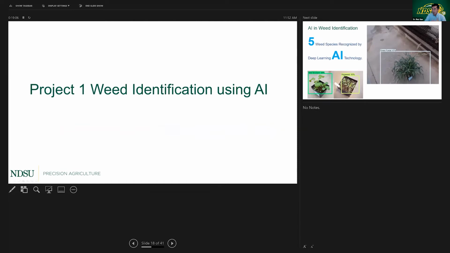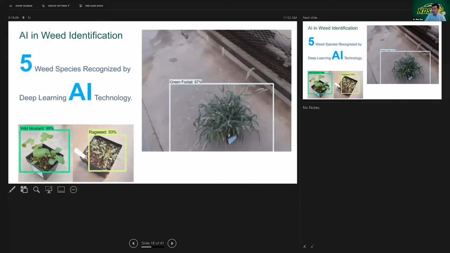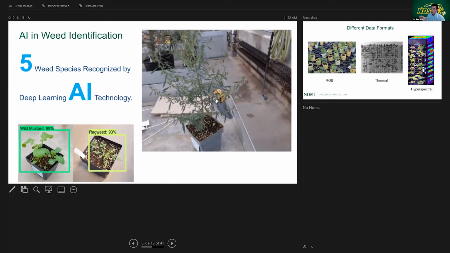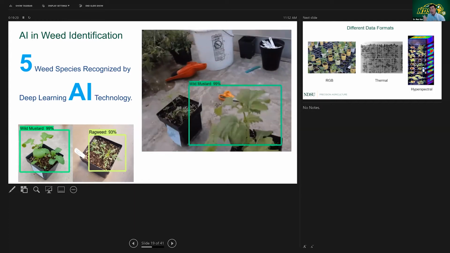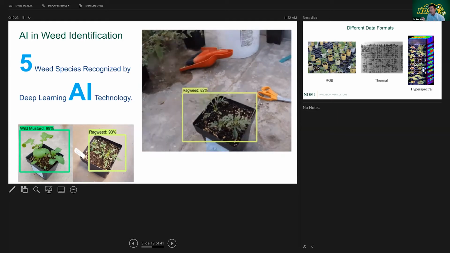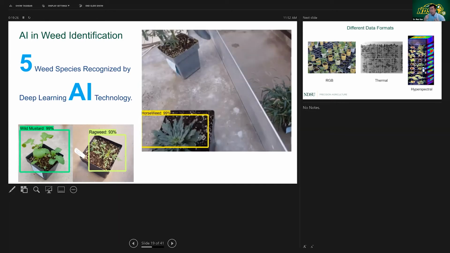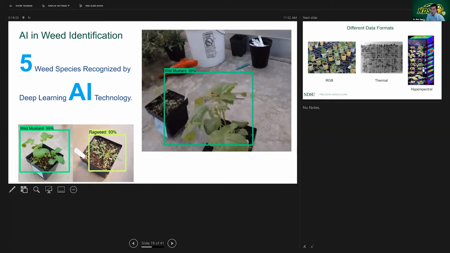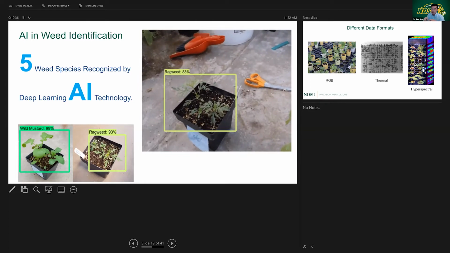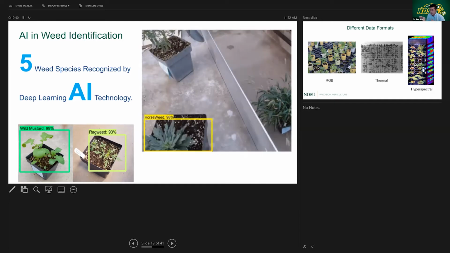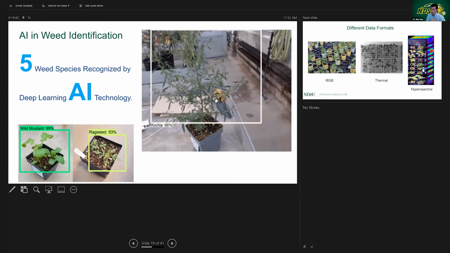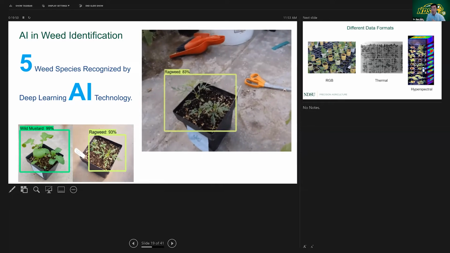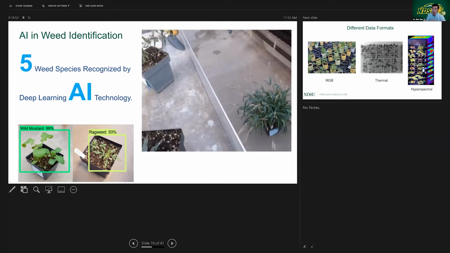This is project one, weed identification using AI. I'm going to show you a video, and I hope you can see it. In this video I was literally using my cheap Android phone, a $300 Android phone. I'm taking pictures in my greenhouse, and by using these artificial intelligence algorithms, I can recognize the 5 different weed species which I'm growing in the greenhouse. As you can see in this GIF picture, the recognition of the different species using the artificial intelligence algorithm is pretty accurate.